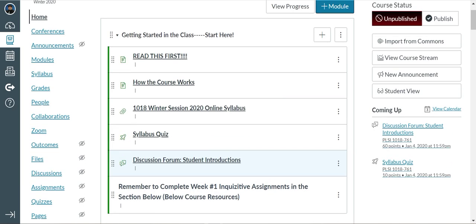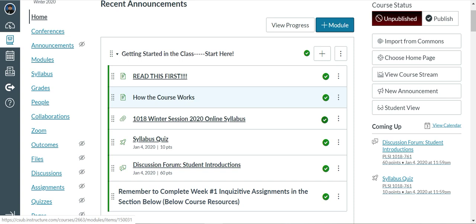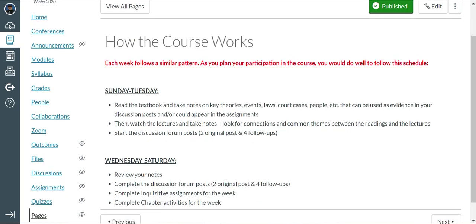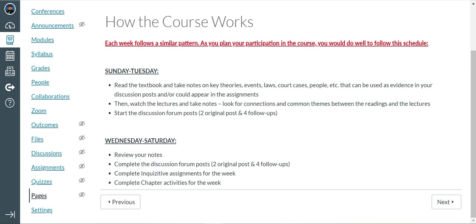But your page entitled How the Course Works is located here, right under Read This First. You'll just click on it after backing out of the Read This First page. This gives you more structure. If you need more structure, if you're one of those type of students, it gives you an outline of what you should be doing every day. Again, you can go with whatever flow you prefer. Just make sure you meet the deadlines throughout the class, right?